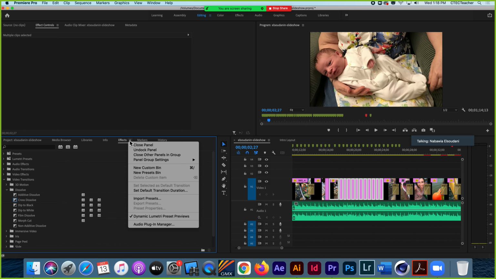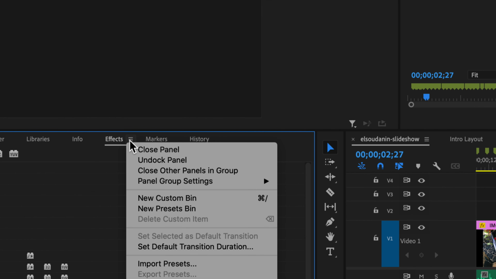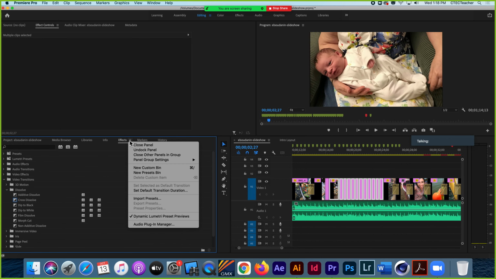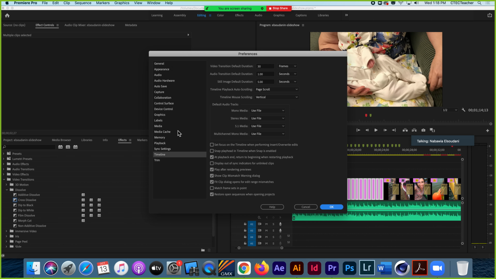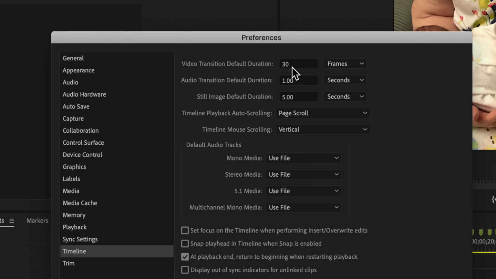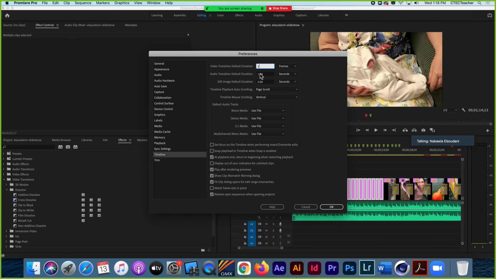I want to go to my menu pop out here and set the default transition duration to something shorter, which is also in preferences and timeline. So the default duration, let's say I want it to be 10 frames, really short. And I say okay.